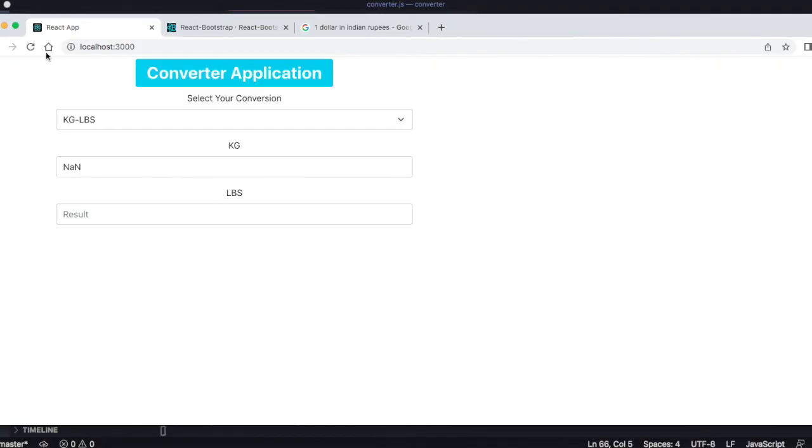Now we can go to our website, reload it. Now I am typing something here, that conversion is happening. If I am making this empty, that is also becoming empty. So now our application is error free and completely functioning. Now we have built a converter application using ReactJS.